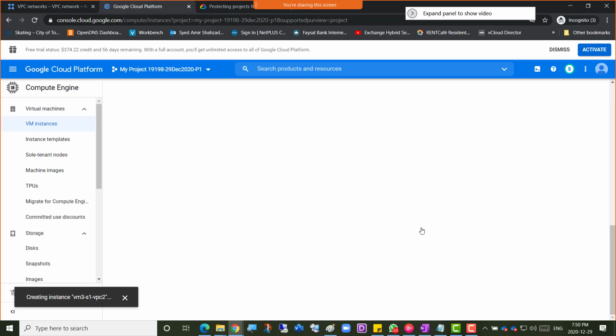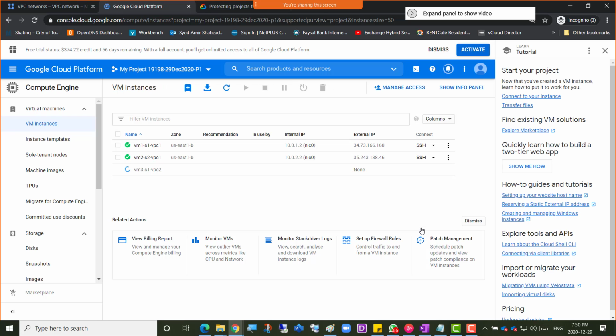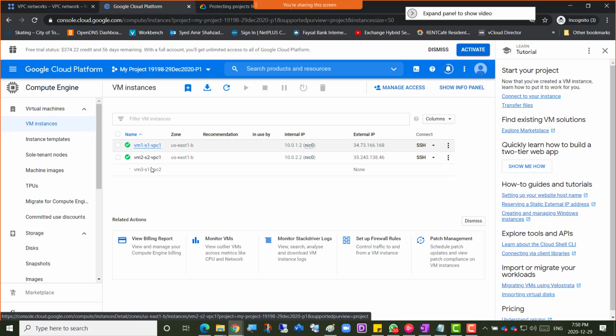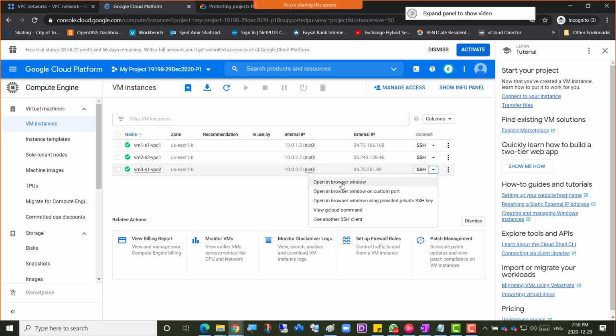So the virtual machine is getting created and attached to the proper subnet. So we need to connect from, well, VM1. So we connected from VM1 to VM2 already, right? So we can connect from VM1 to VM3 as well if we have a peering connection available between the two VPCs. So the machine is created now, and I'll try to connect to machine 3 as well. So I'll click open in browser.